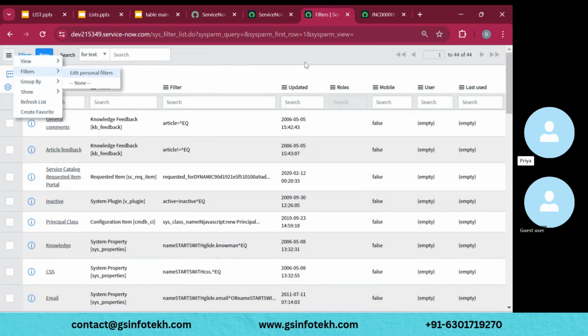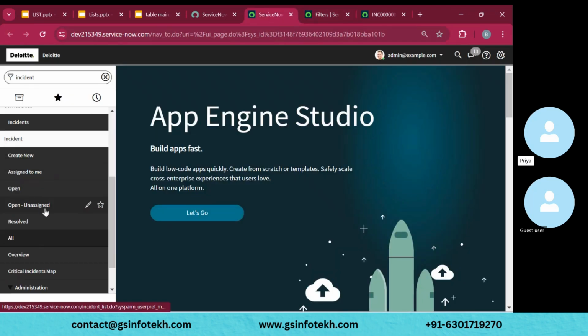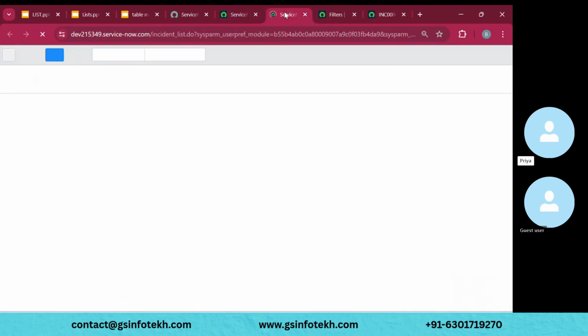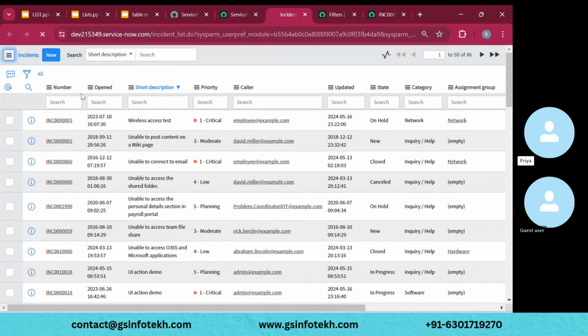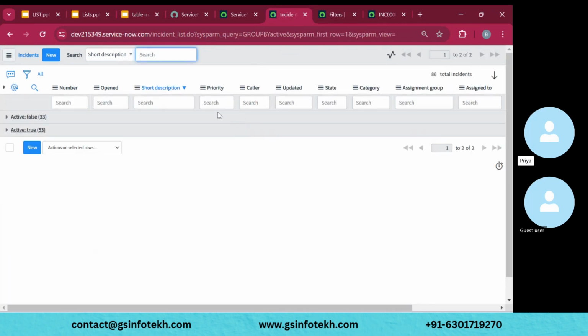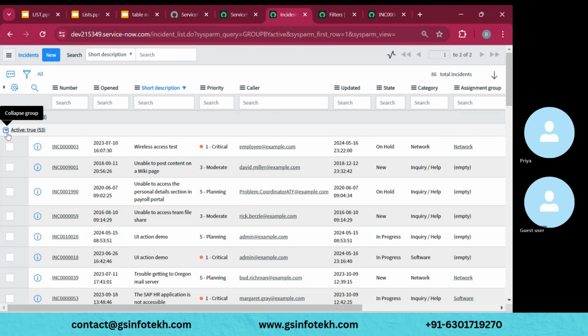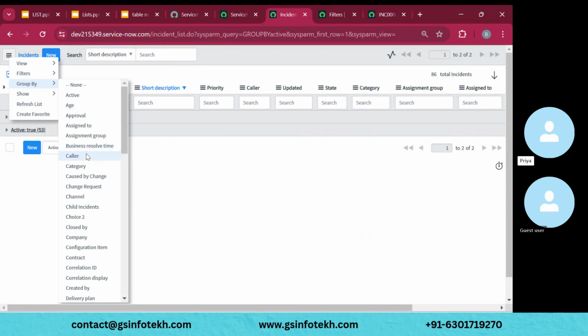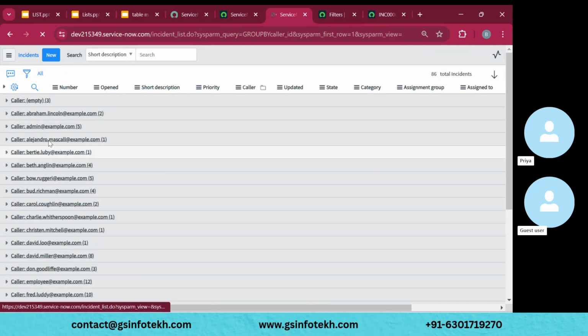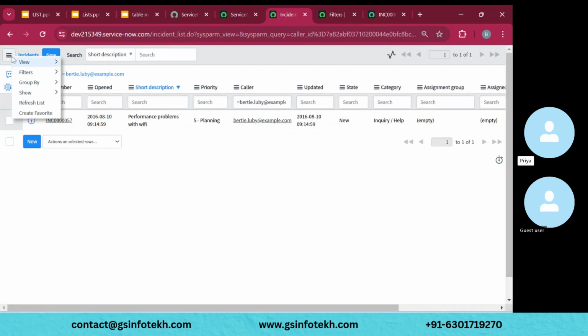Next is group by. Suppose you want to see how many. Let me open the incidents. Suppose you want to see how many, group by active, it will group like this: how many incidents are active false and how many incidents are active true. So this is group by. Group by means it will group by a particular field. Suppose I group by caller, how many incidents raised by? Wait one minute.